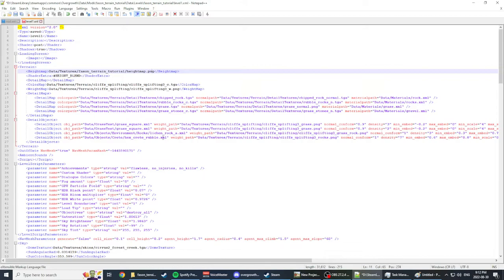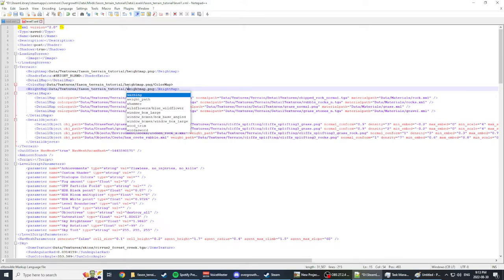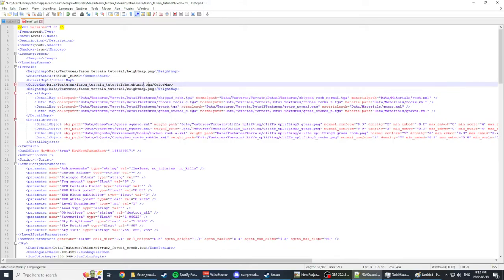And I'm just going to copy all this, and I will paste it under here. And here. And for this one, I just have to change an H to a W. And over here, I'm going to change this to color map. I think I just messed up a little here. Let me add that back in. All right, so now I've basically redirected the height map, the color map, and the weight map to the files we just created.